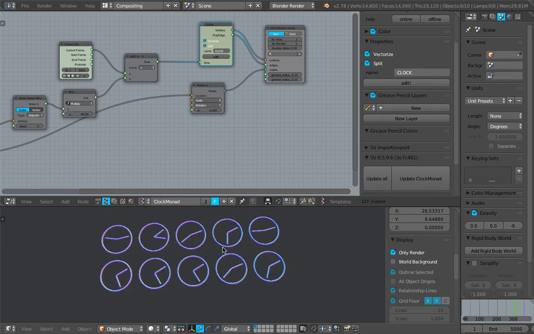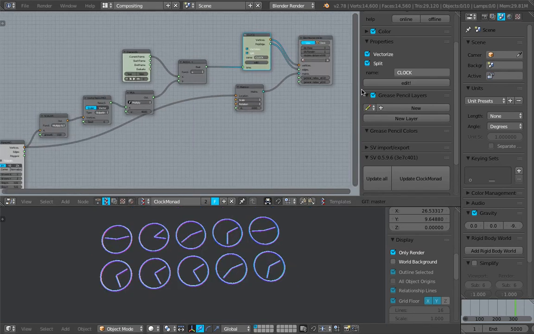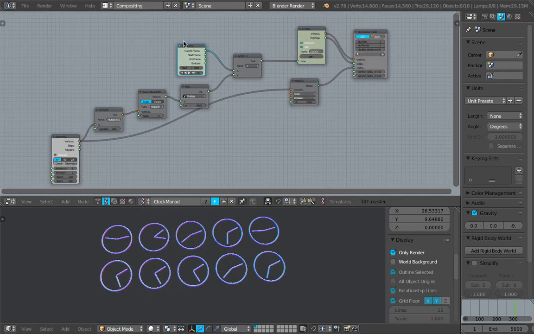That's a clock, and the clock being vectorized and turned into a monad group in Sverchok.